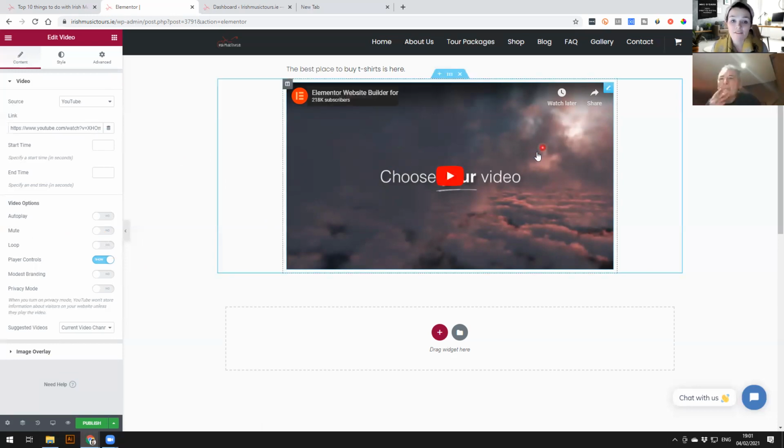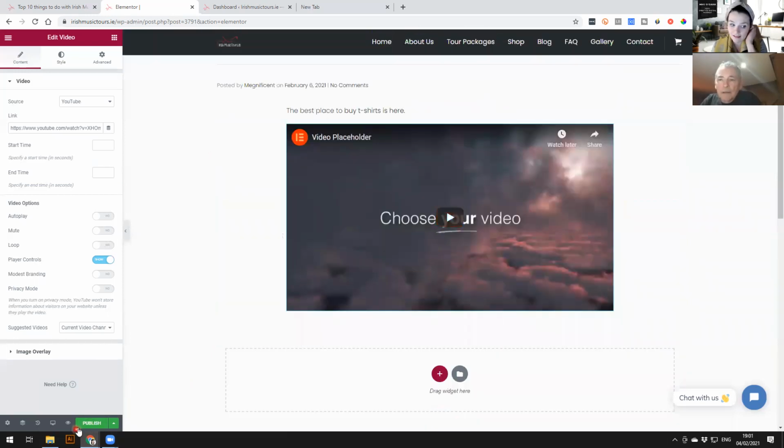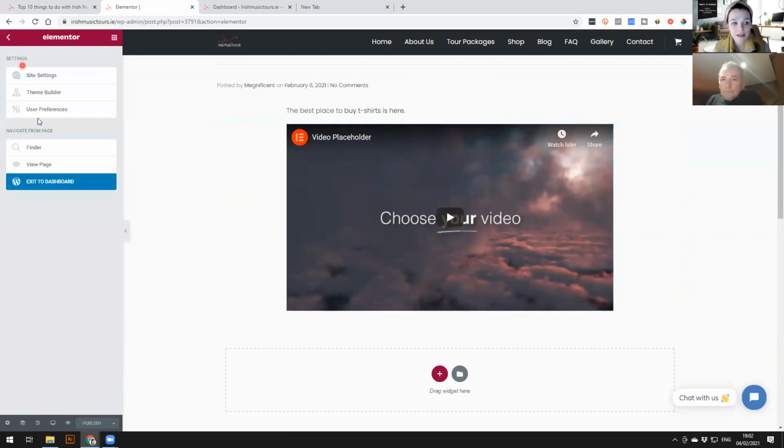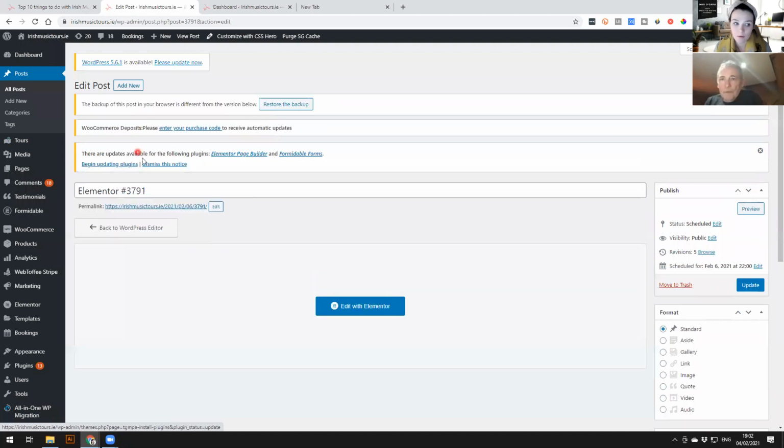So once you have this done and you've decided that this is finished, you would click the publish button down at the bottom, and that will publish this as your finished piece. So we'll click publish there. To get out of this screen, you go up to the top left and then you just go back to dashboard. That will bring us right back to the page where we were.